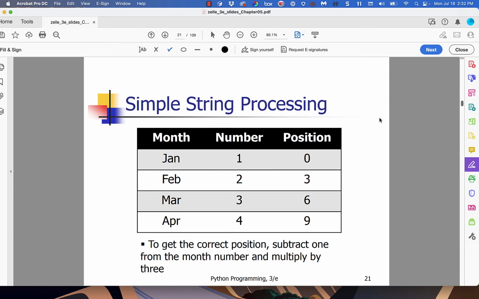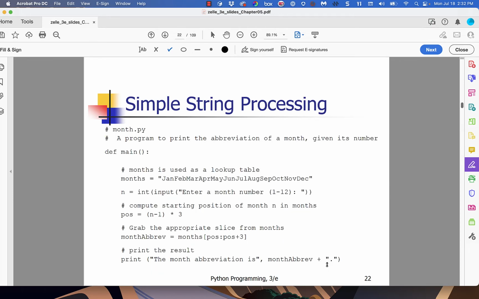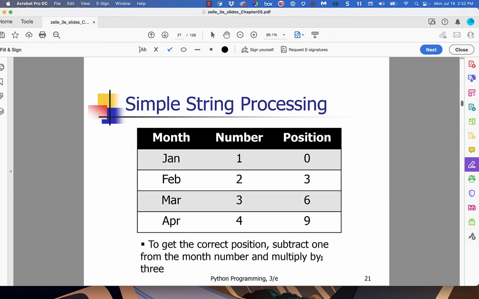So for January, you can see the number of the month is 1, but the position that we need for the slice is actually 0. So we want the 0th one. For April, it starts at 9. And so, do we really want you to do this in the real world?